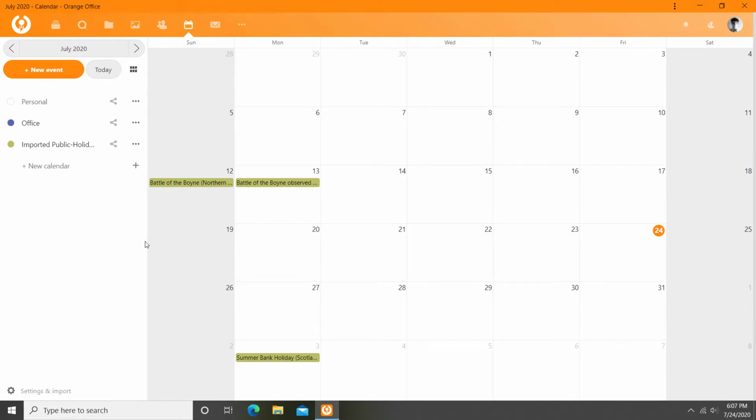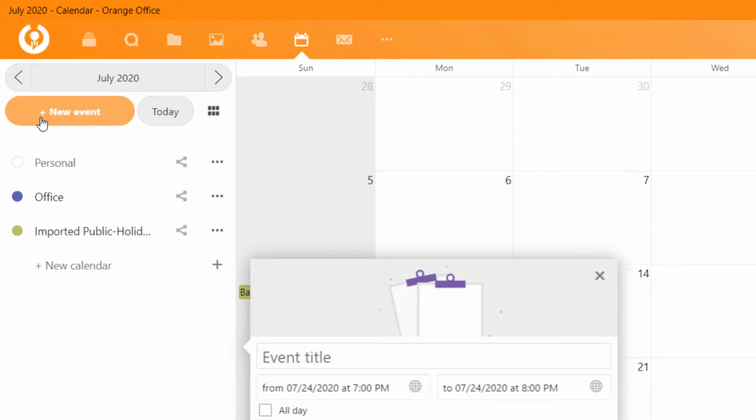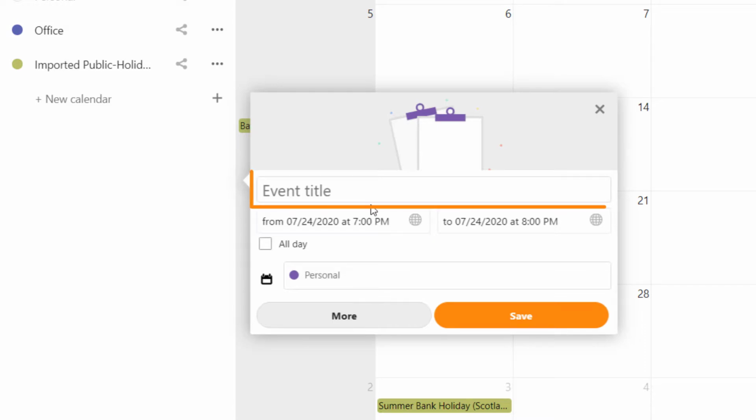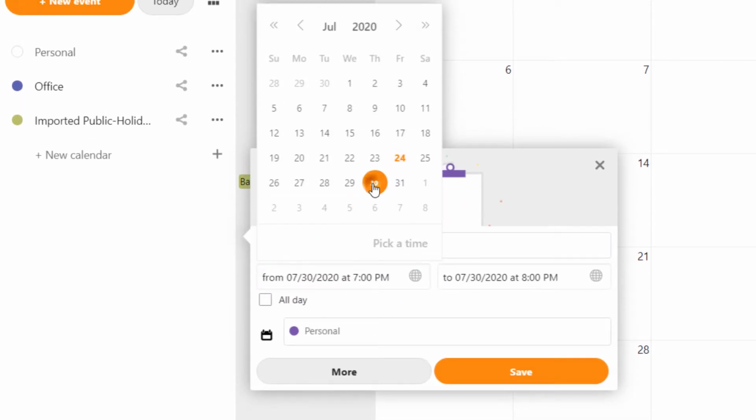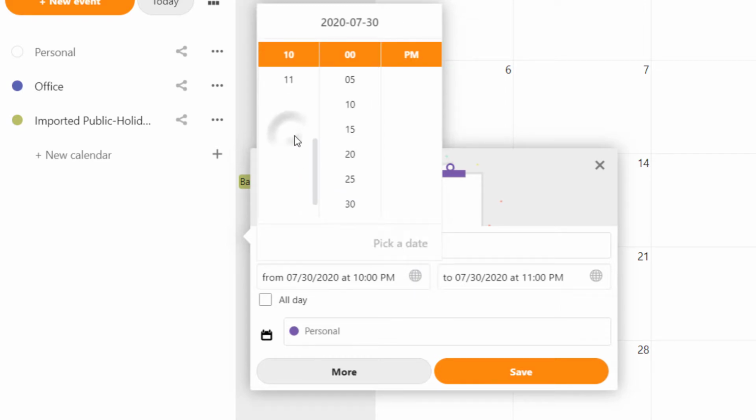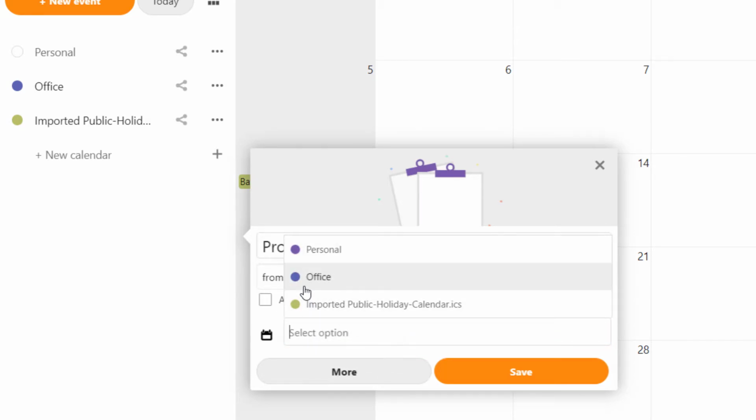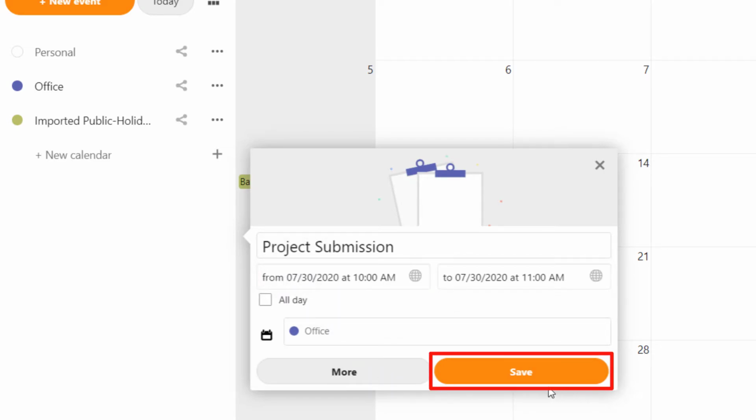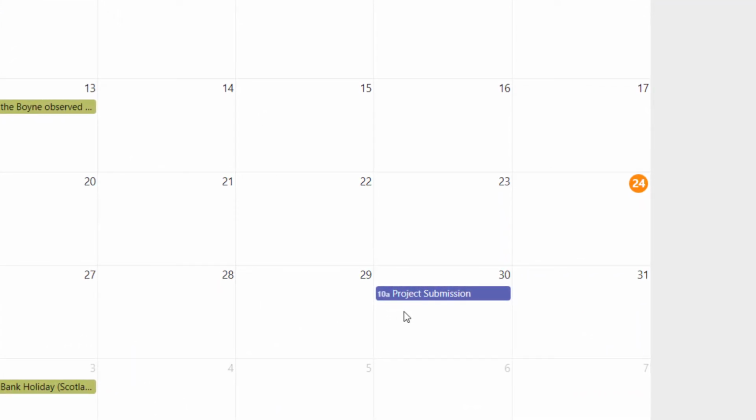A calendar application is not complete without an event. Click here to add a new event. Enter an event title here. From here, select the event start and end date time. Then here, choose in which calendar the event will appear. Then click on Save. And the event will be added on your selected date.